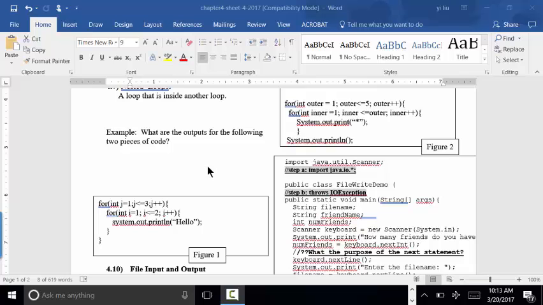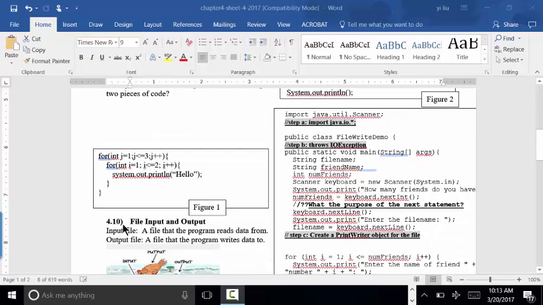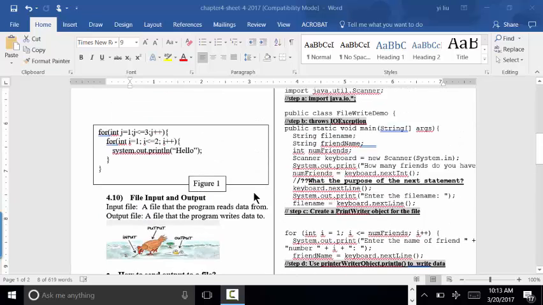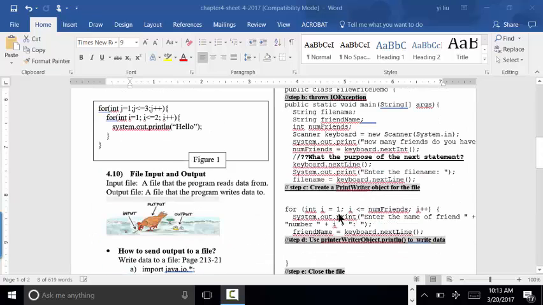Now let's look at 4.10, output. Okay, last video we showed the file input, and this time let's see how we put the data into a disk file using Java. Now let's look at, let's say, this example.